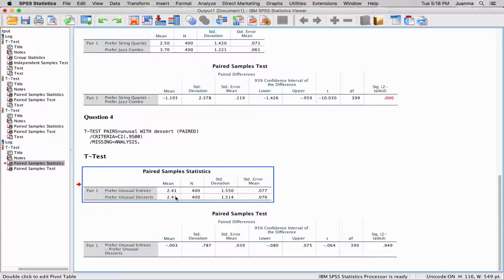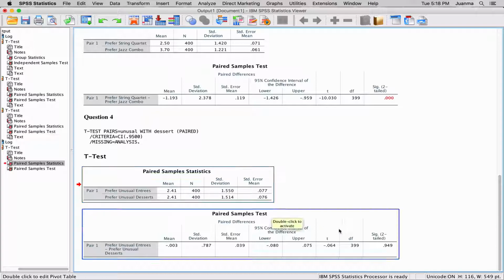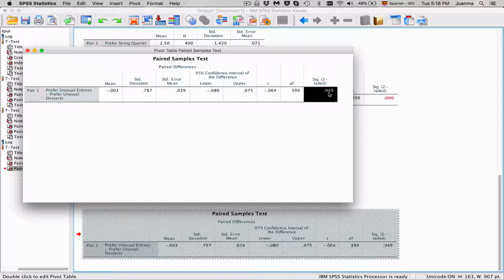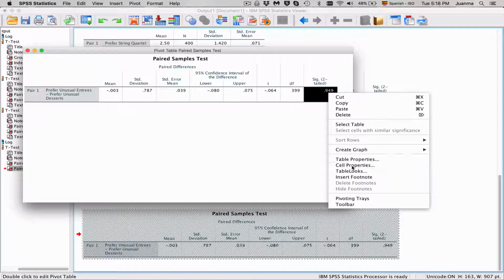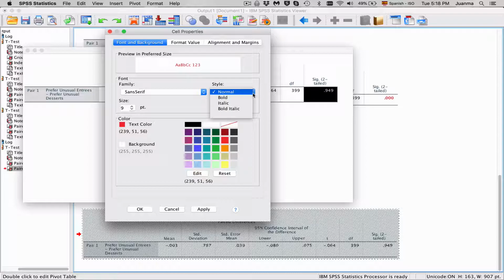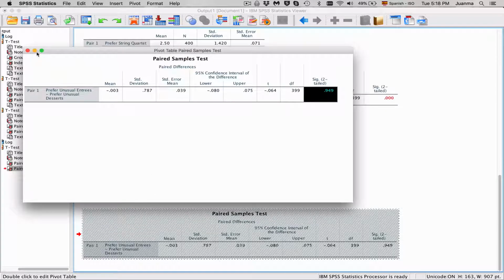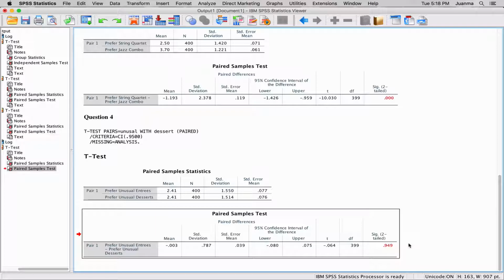You have this one, you'll see that the means are pretty much the same, so most likely it's not going to be significant, but again, you need to know. So when you look at this, you can conclude that the differences are not significant, meaning that you should accept the null hypothesis, meaning that there is no difference between those individuals. So if you're trying to attract patrons to this restaurant, offering them unusual entrees versus offering them unusual desserts will not make a difference in their patronization of that restaurant.